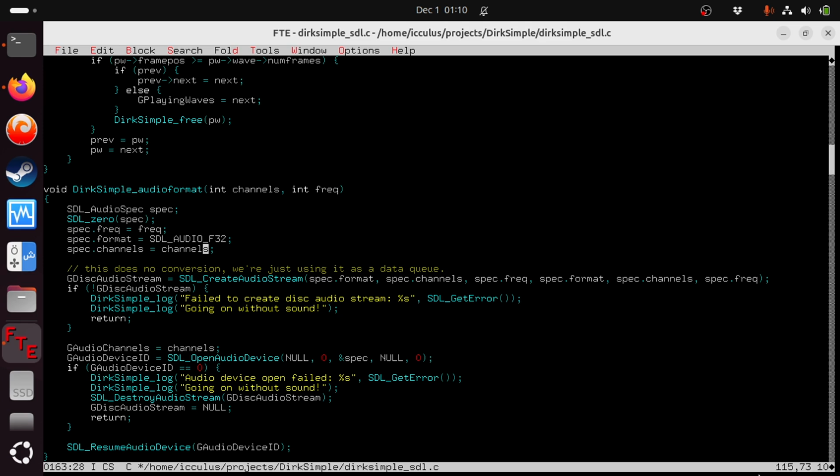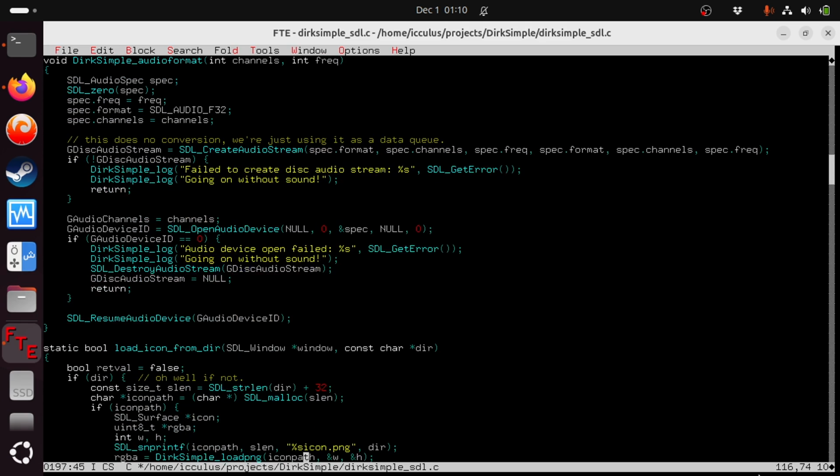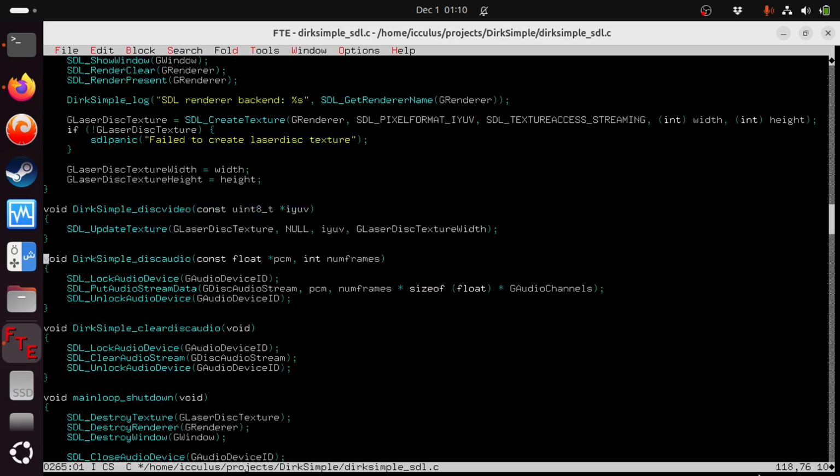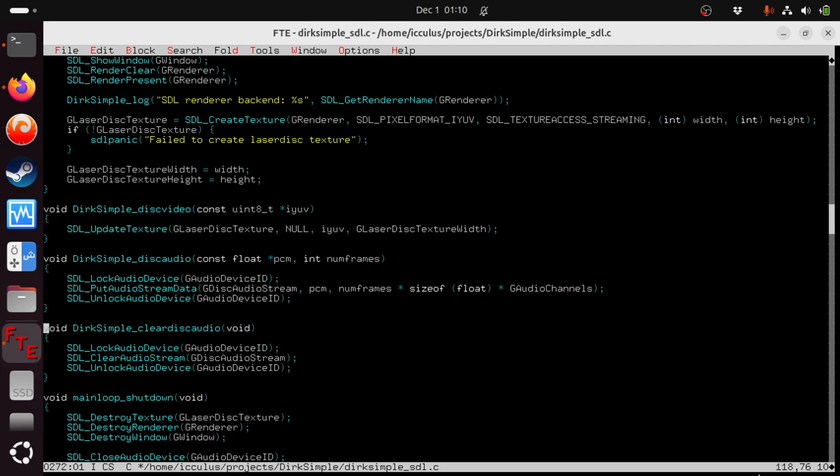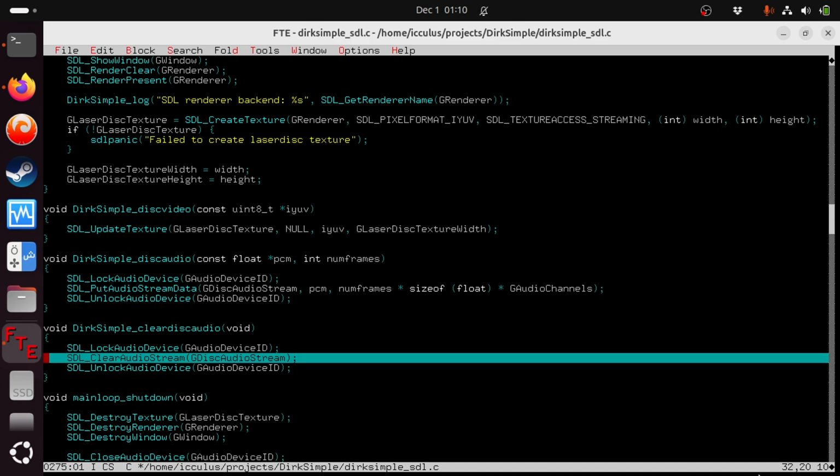So we come in here and it opens up an audio stream, so that as DirkSimple, let's see if we have this somewhere nearby. There it is. Every time DirkSimple gets more audio data from the quote-unquote Laserdisc, it calls this function, and we stuff it into that audio stream. And then when we need more data played, we just play it. And then when it changes scenes, like it seeks on the imaginary Laserdisc to some other position, it'll call this, and we nuke any buffered audio we have from this.